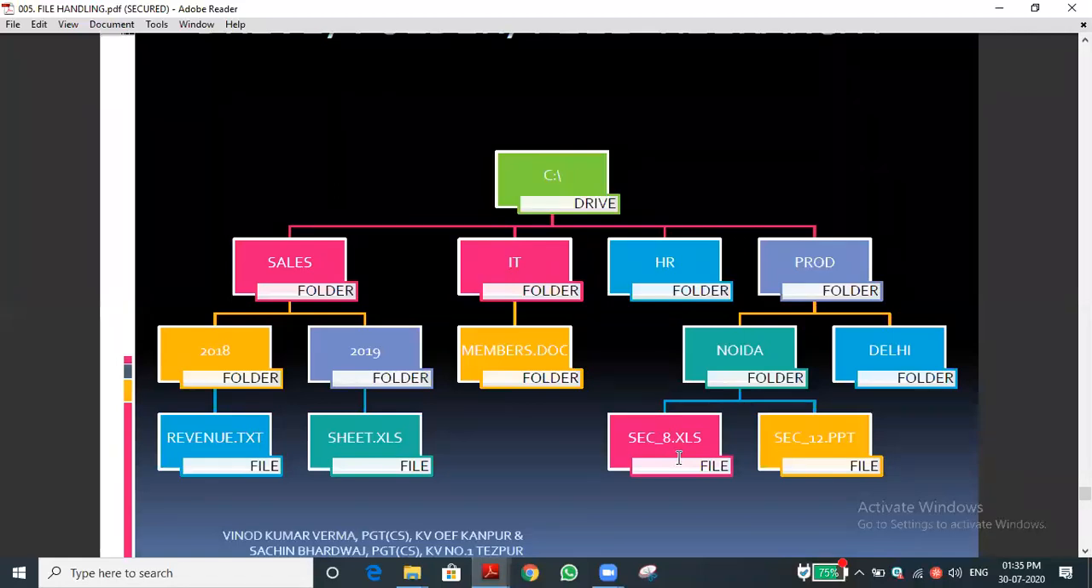In local disk C, the C colon, folder slash prod, in the subfolder Noida, in that file. Very good, very good. So now you understand how to access the file. Let me show the same concept in our case also. I will close this one.